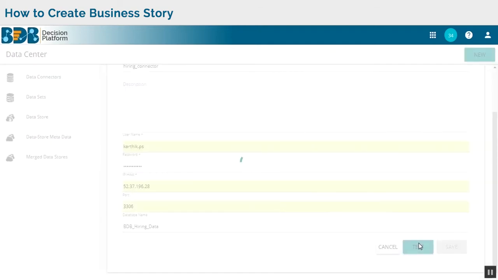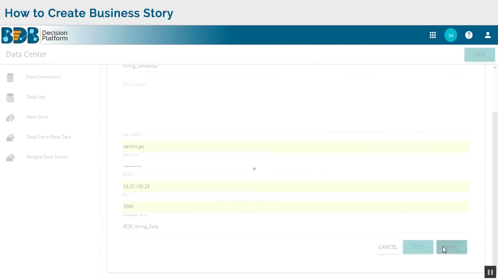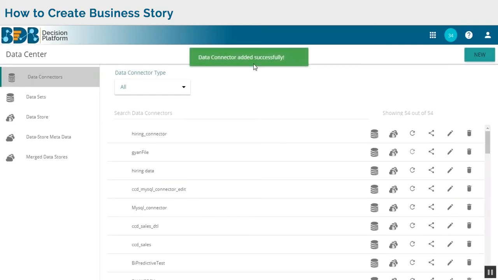Now I'm going to click on the test icon, and here it says successfully connected. So I'm going to save, and it's going to save this particular data connector.